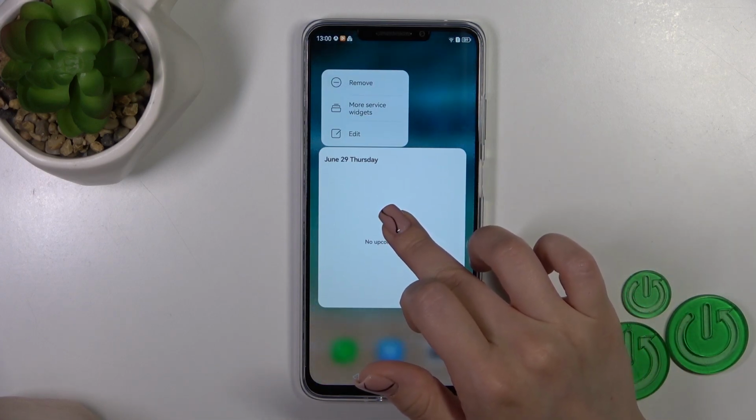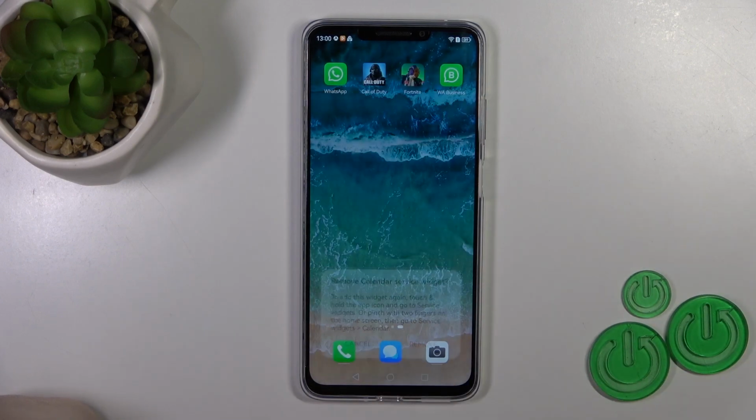And to remove it from the home screen, hold and tap the remove icon, then confirm your action by tapping the remove button. So that's it.